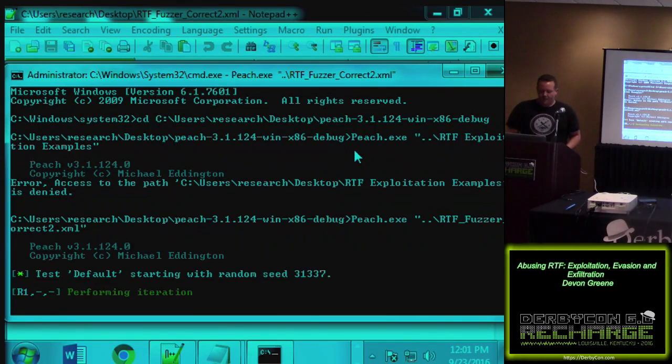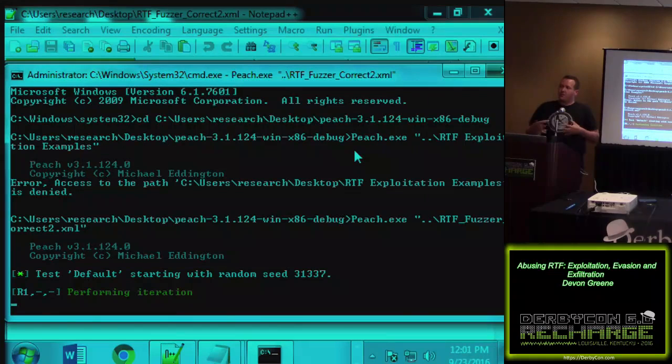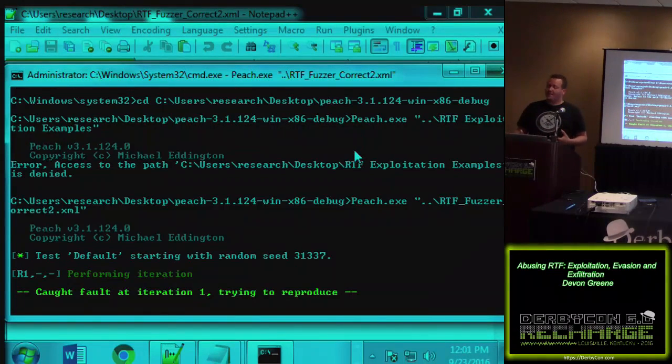There we go. So this is what the process looks like. It's going to create a new test case and open it up in Word. You may not see Word fully open every time. Wow, look, we just caught something. That's not by design, I'm telling you. But this is typically what it looks like when you get a crash. So we may have a new submission on our hands. That's actually really cool if that turns out to be the case.